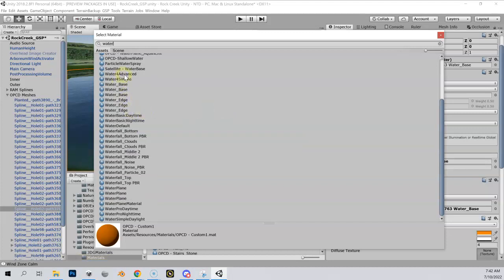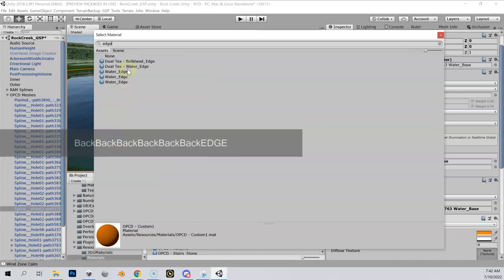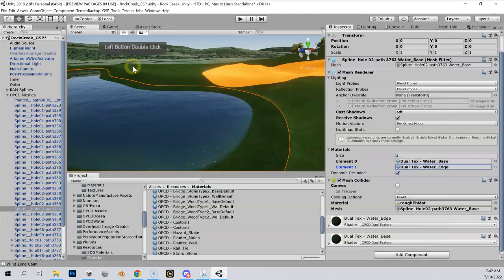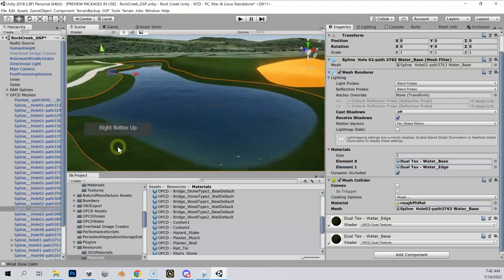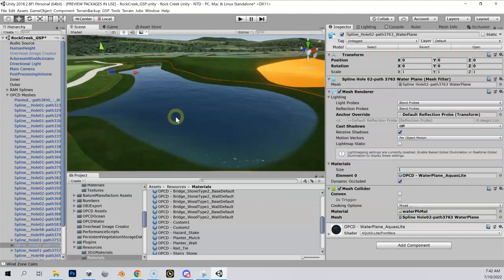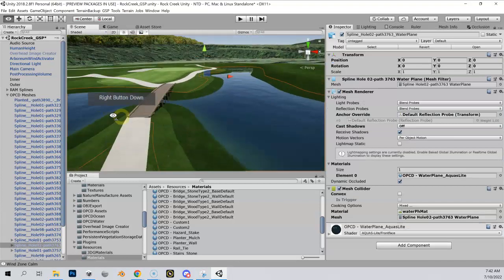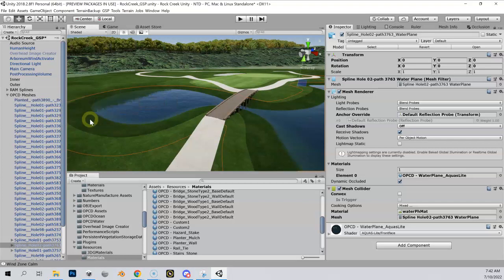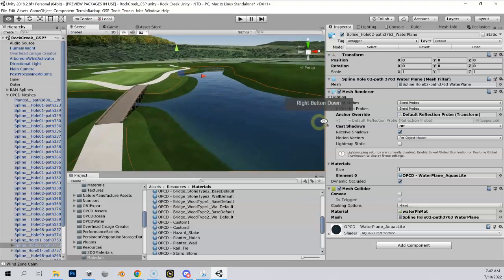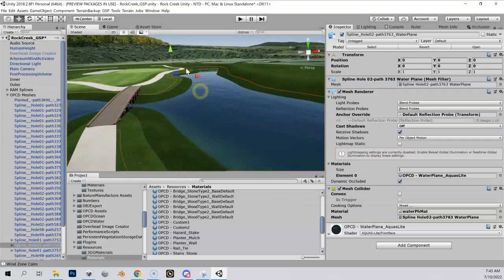Water edge. Just type in edge here. Here it is, dual texture water edge. So in here, we have our base and edge, and then we've got this plane sitting on the top here. And when you look at this, right now the water's too low, because our base is really exposed. Unity takes its best guess on where this should be, and it's usually wrong. So there are a couple of different ways you can adjust this to make it look better.